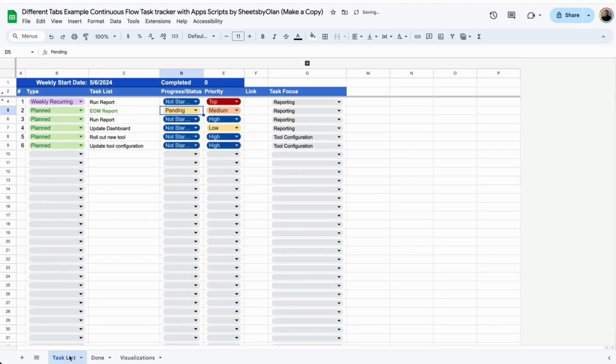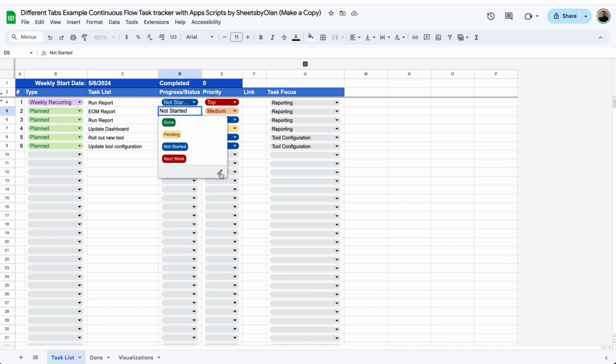But what if we want to set it up where if you select one option, then it goes to one tab, and if we select a different option, it will go to a completely different tab. It's pretty easy to make this change, so let me show you how to do it.